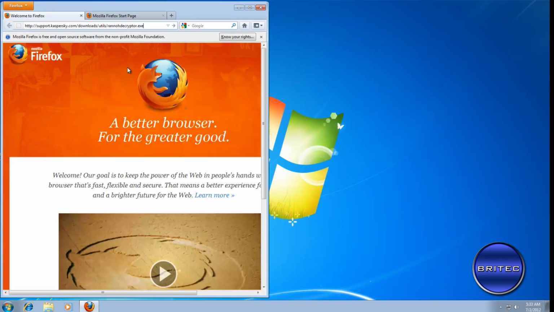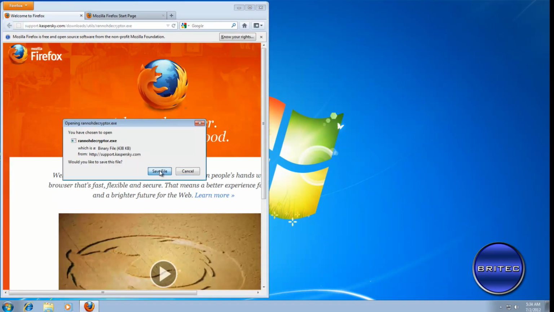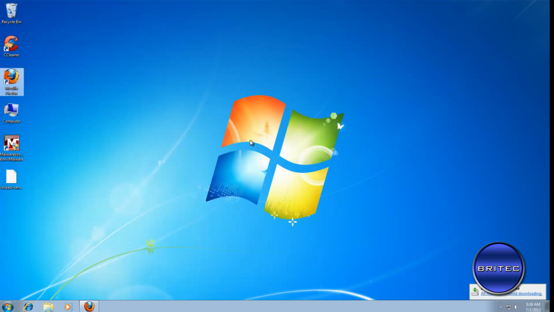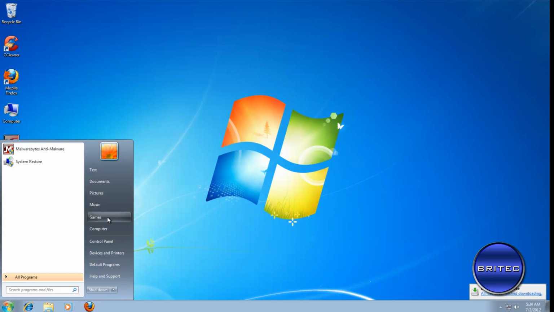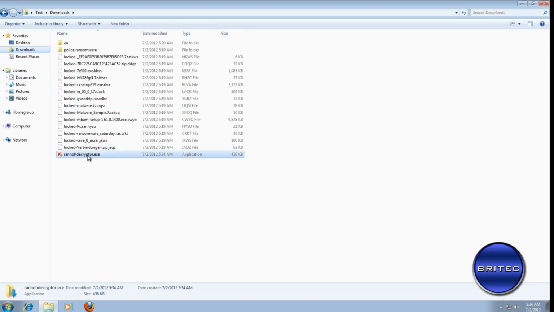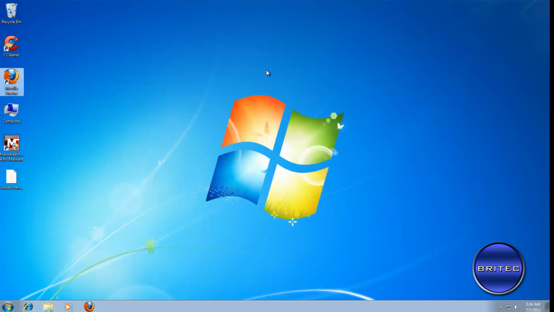I'm going to paste the link in there. Save that. And that's in my downloads folder. And there we are. So I'm just going to cut and paste this to my desktop so you can see what I'm doing. Okay, so here's the tool that we're going to be using, and these are the actual files. What we're going to do here is decrypt the files with this tool.